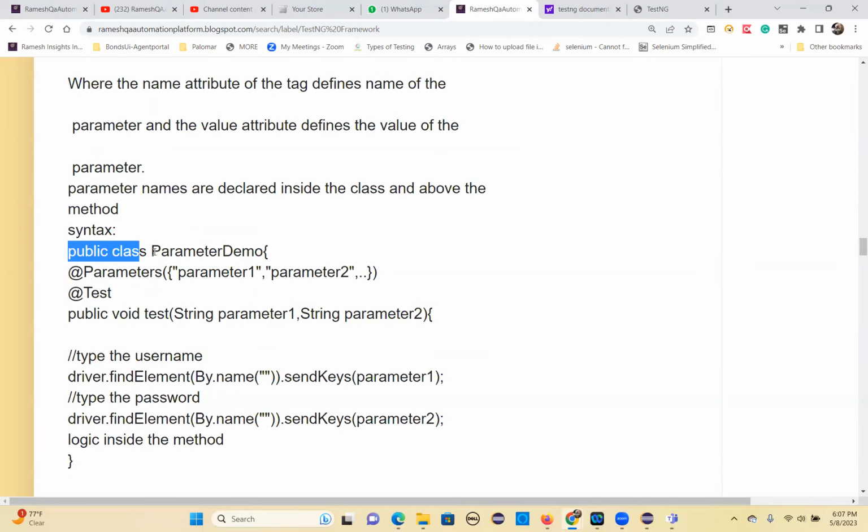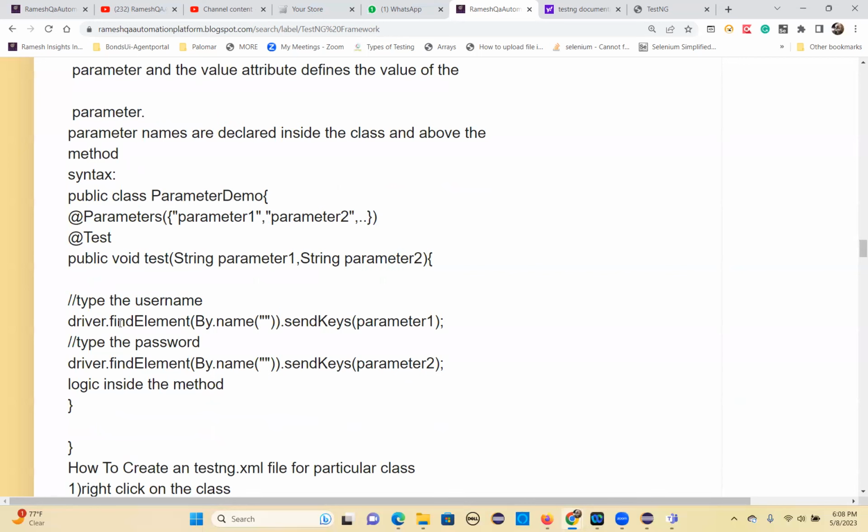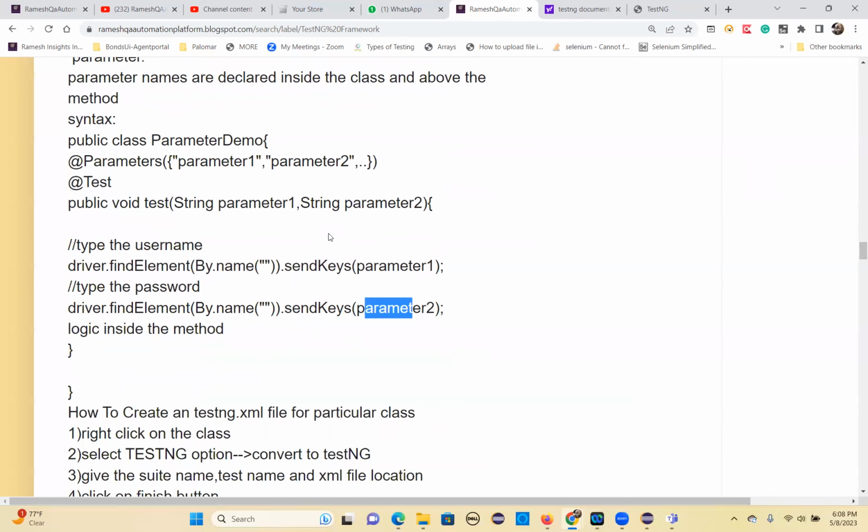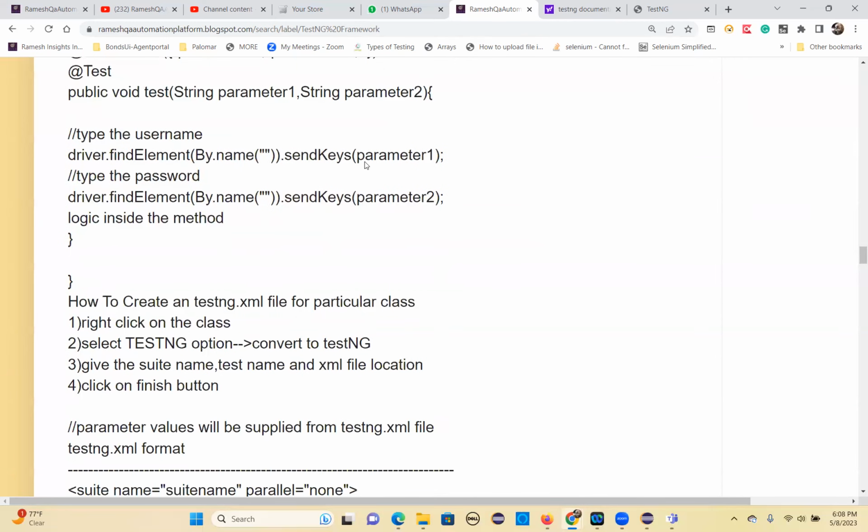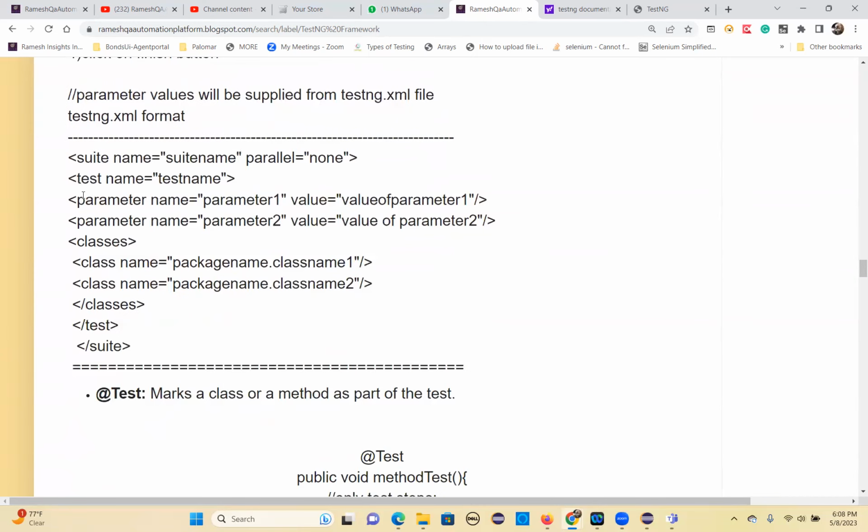So public class ParameterDemo. This is how I am writing it. @Parameters, parameter 1, parameter 2, then @Test. The same parameters should come in the method also. So string parameter 1, string parameter 2. This one you give parameter 1, this one you give parameter 2. And see, these parameter names you have to use here, so that the values you are giving in the XML file will replace them and come here. And how to give that? This is the one.